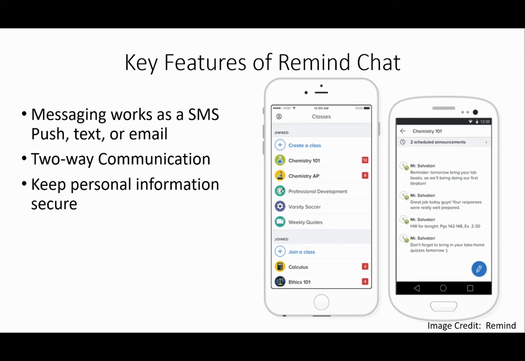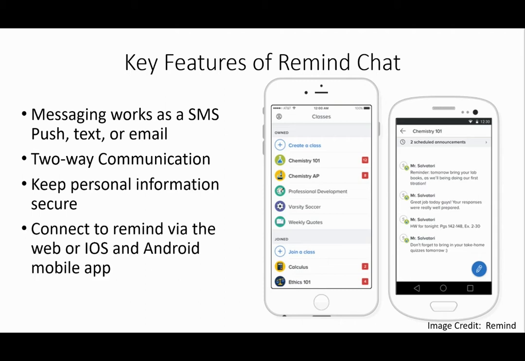Remind allows for instant communication as you would with traditional texting or emailing without having to give out your personal information to students. You can connect to Remind via the web, or you can also use the handy iOS and Android mobile apps.